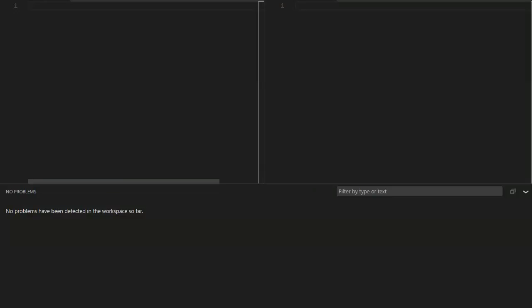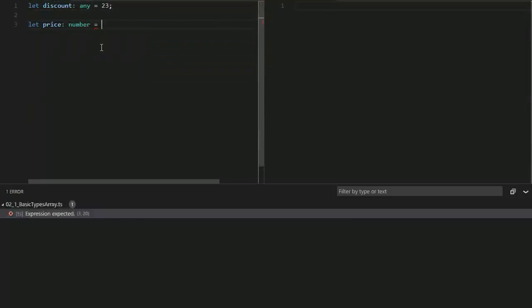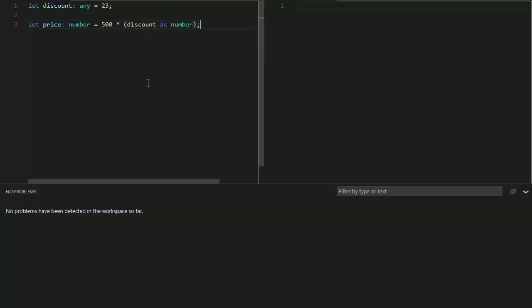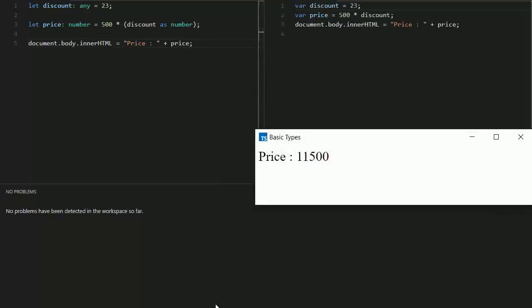Before we wrap up our discussion, let me show you something about type checking. In this case, we have defined a variable discount of any type with value 23, and we are doing some calculation to get the price, which is of type number. Here we are multiplying 500 by discount. Discount is of any type, but we can explicitly mention over here that it is a number. That means at runtime we will get this as a number, so the compiler won't throw an error. This is a safe way to define that we are expecting a number here.